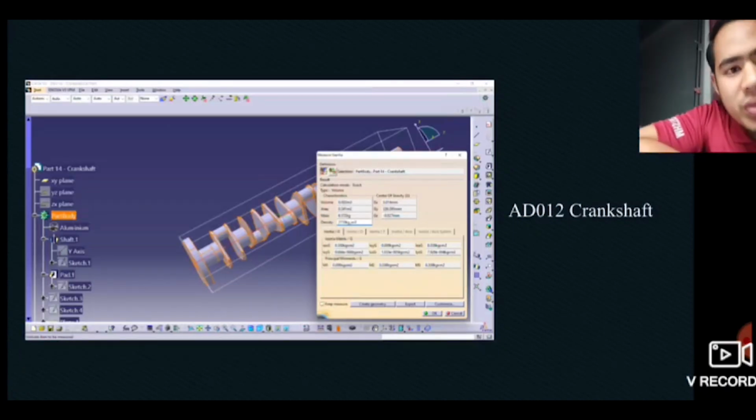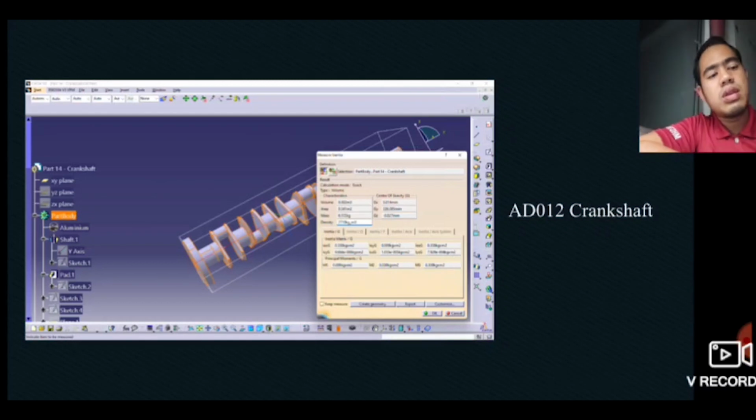Okay, for the crankshaft, the volume is 0.02 m³. The area is 0.341 m². The mass is 0.572 kilograms, and the density is 2,710 kilograms per m³. The code is AD012 crankshaft, and the component material is steel.